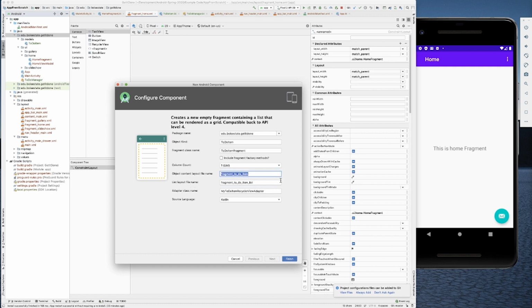So this view that's highlighted will represent an individual row within our list, and then this is what I mentioned before, the entire list with all of our items. And then the adapter class name, I hate when it says "my." You just delete the "my" and just do a to-do item recycler view adapter.